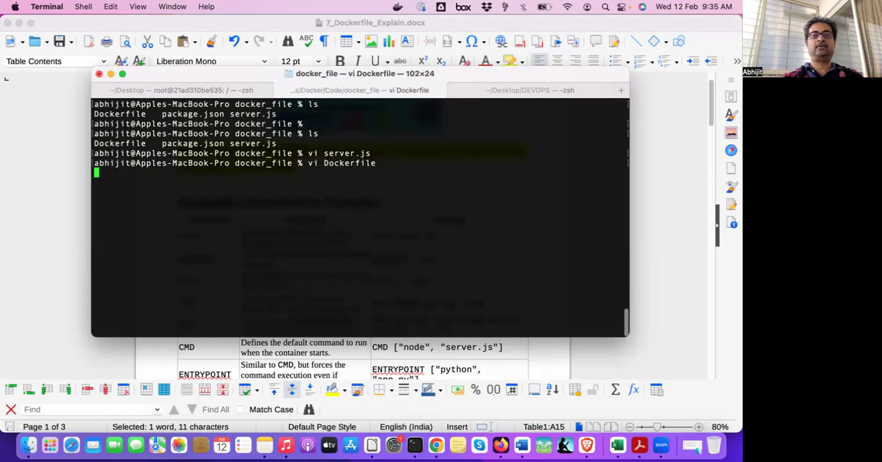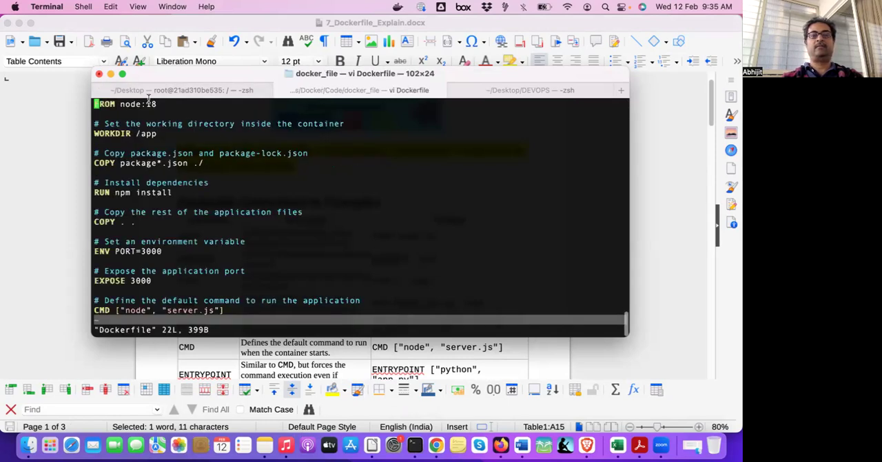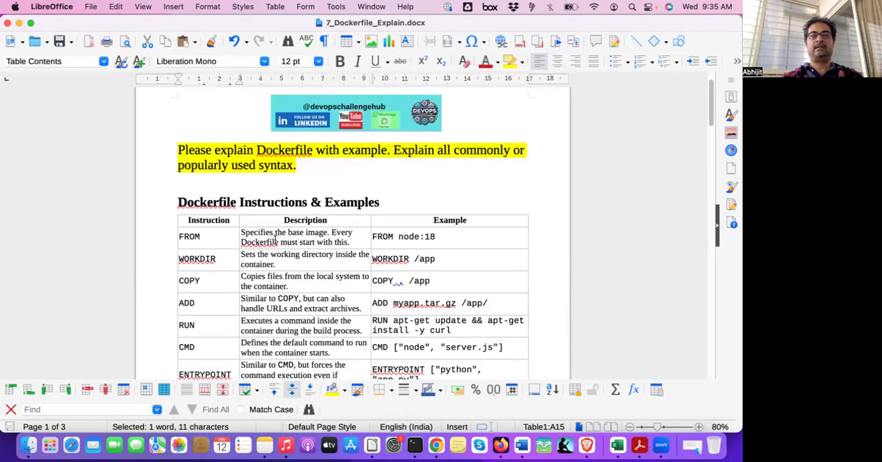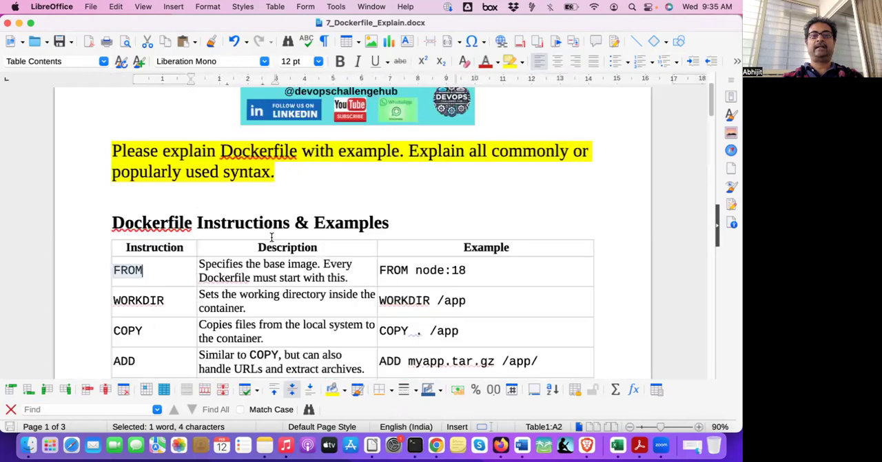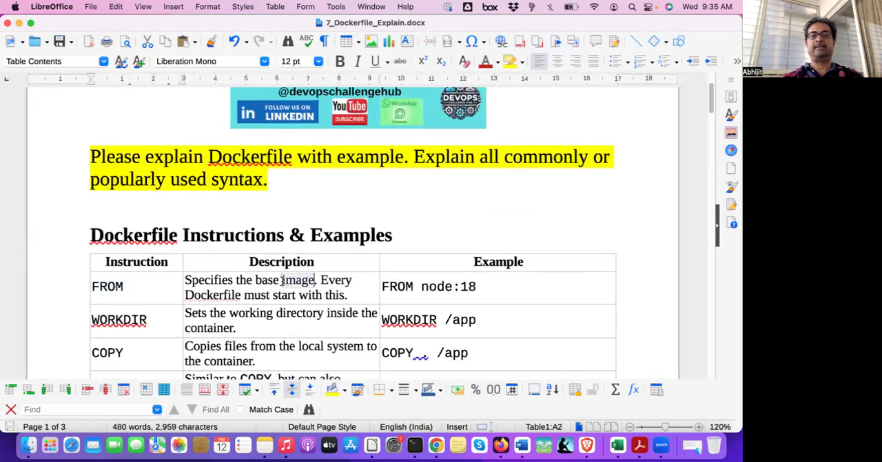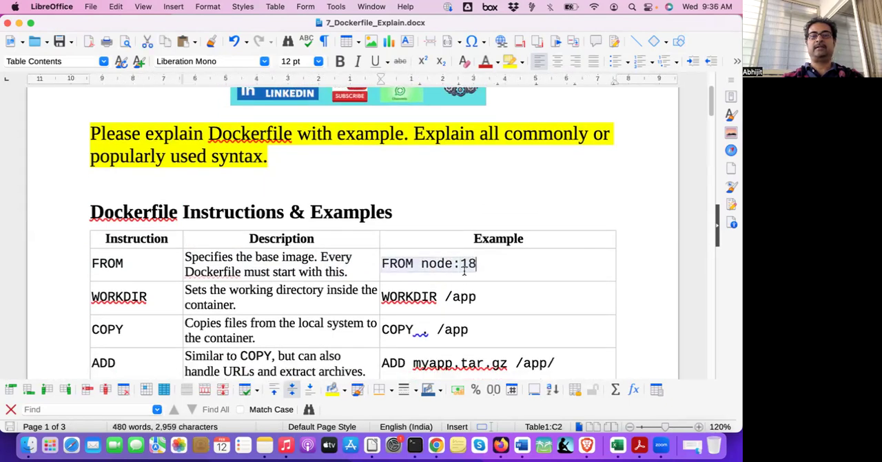Dockerfile looks like this. It will have FROM, the base image. Let's go through this syntax first. The FROM instruction specifies the base image. Every Dockerfile must start with this. So it can be FROM Ubuntu, FROM Python, FROM Node, Node 18. This is the version. So you are specifying the base image.